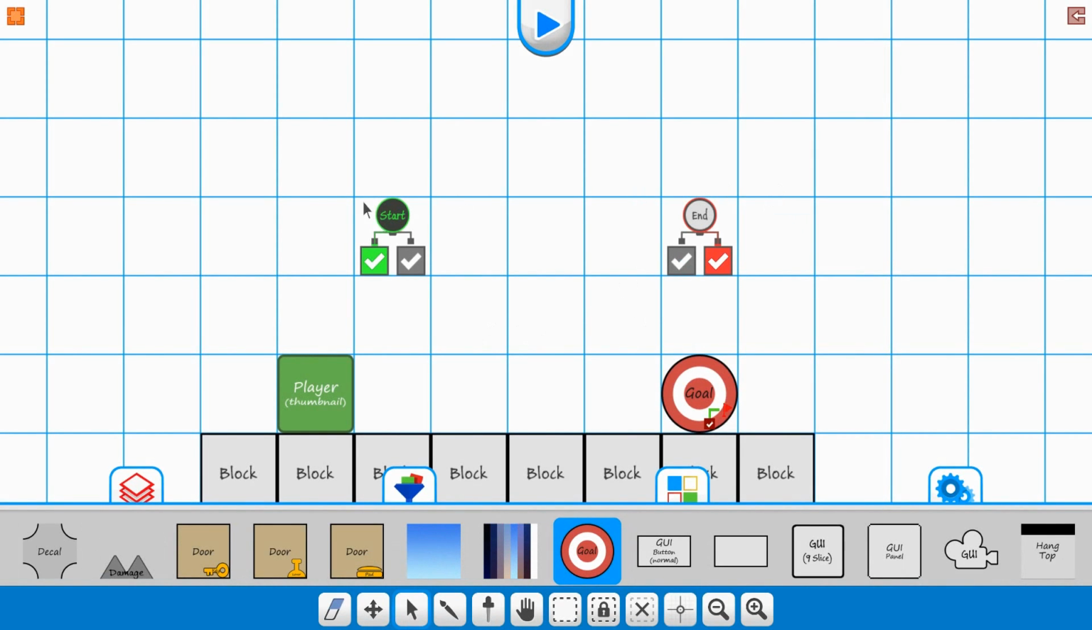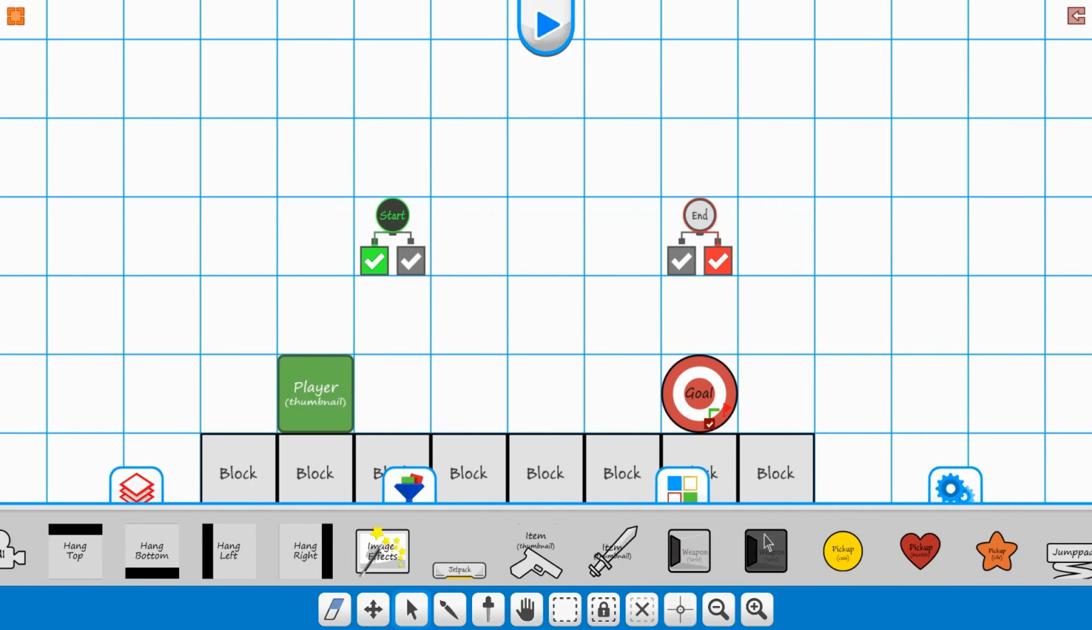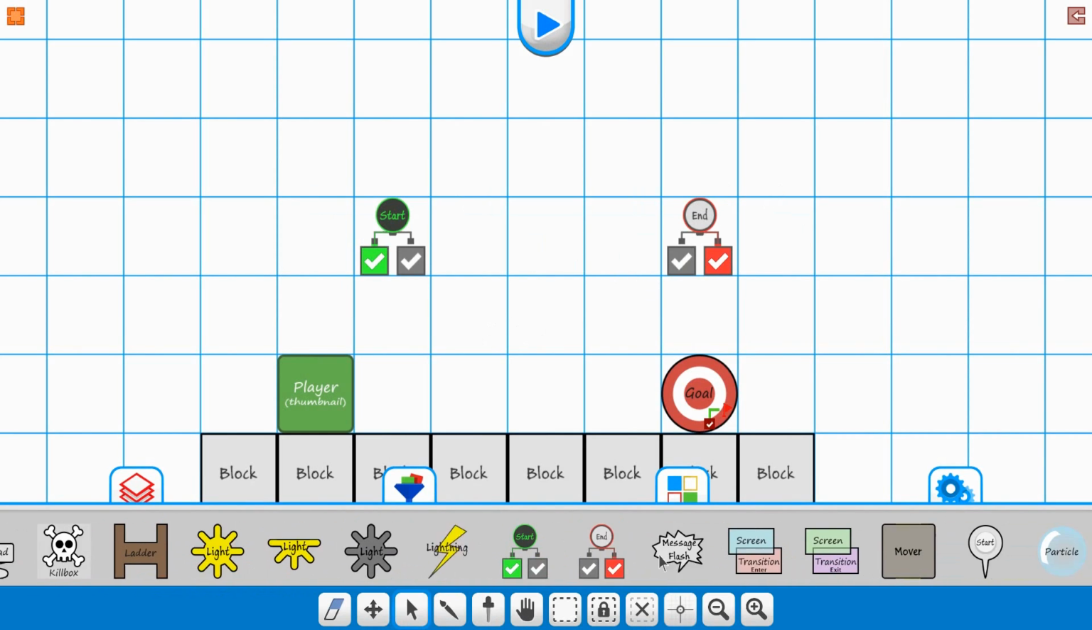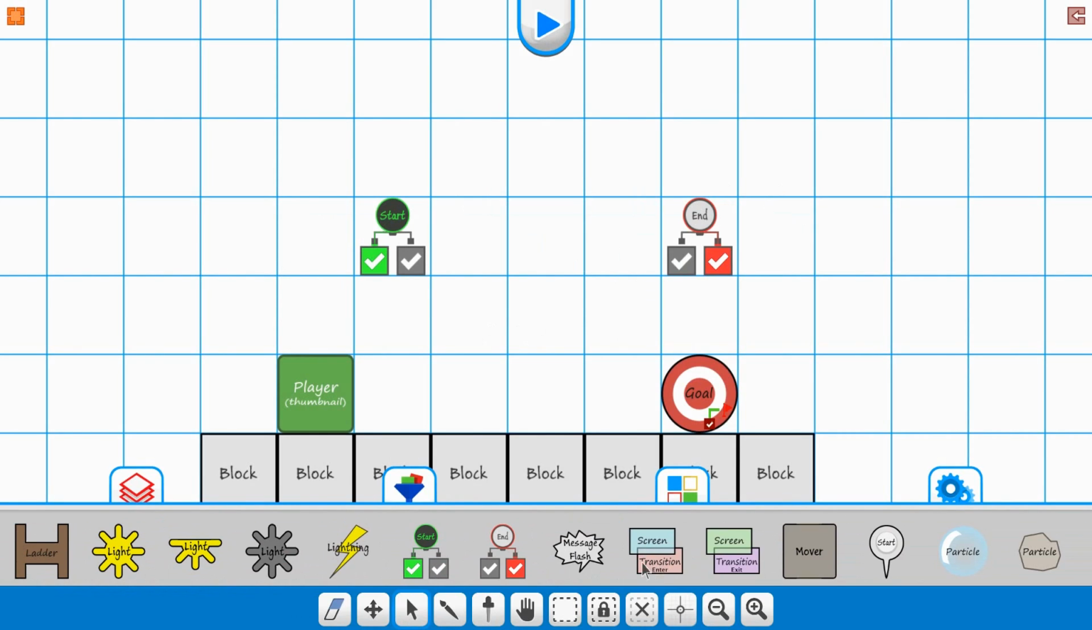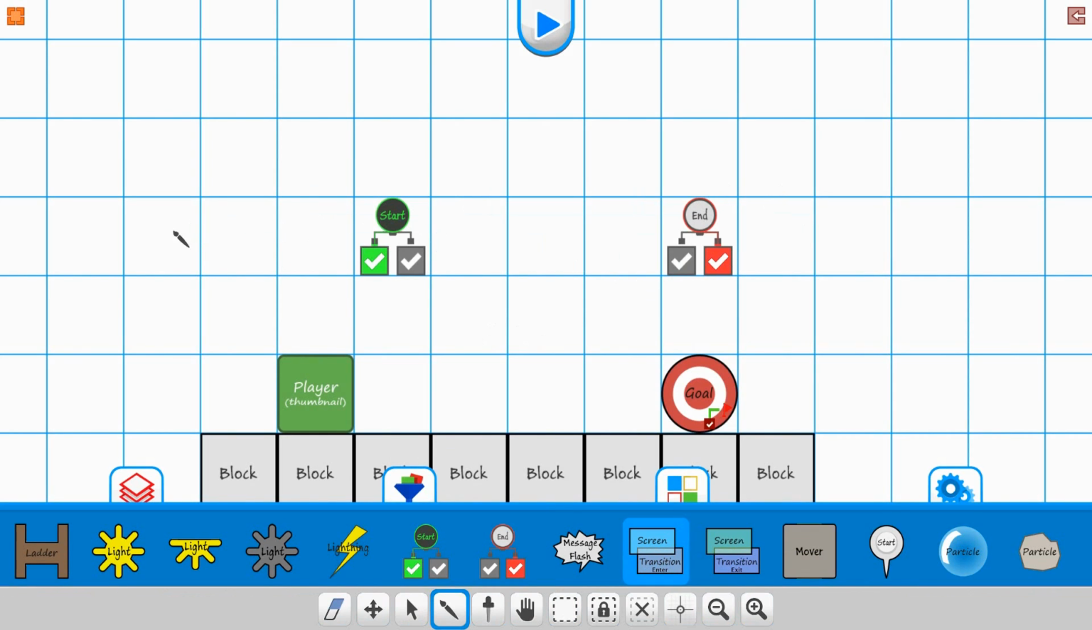So now that we have an enter and an exit, there is another set of brushes, another set of tiles here. Scroll down until you see the screen transition enter and screen transition exit brushes, or tiles, I should better say. The screen enter, we're going to place one inside the scene here, and we'll place a screen exit over here.